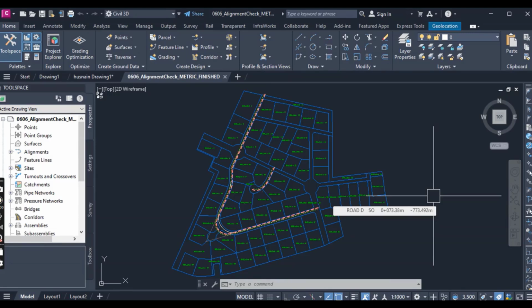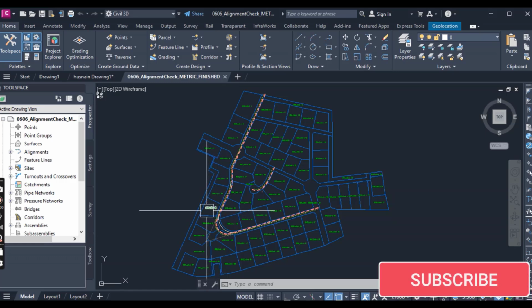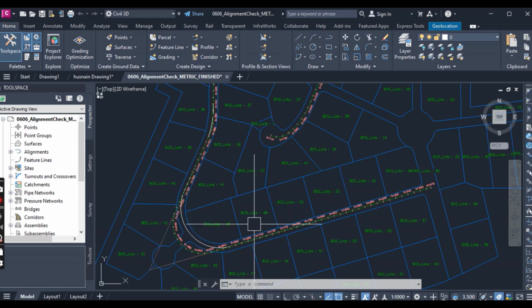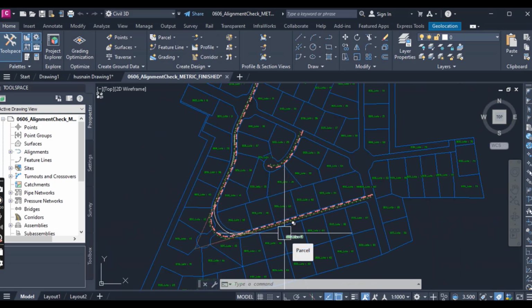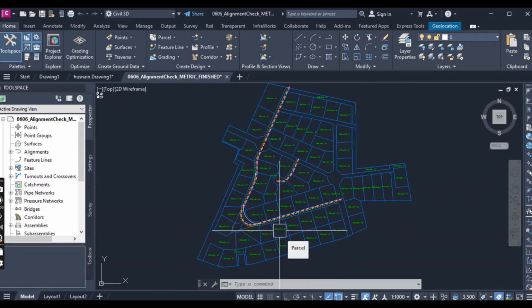Hi students, in this exercise we will apply a design check set on an alignment in Civil 3D. In the previous exercise we already created a design check set in Civil 3D. Civil 3D already has design check sets, like AutoCAD, but if we have a county-specific requirement and criteria related to tangent and curve radius or anything else, how can we create a design check set according to our criteria?